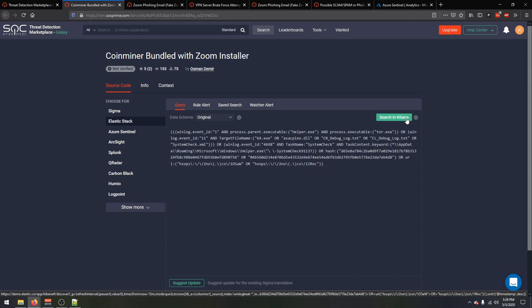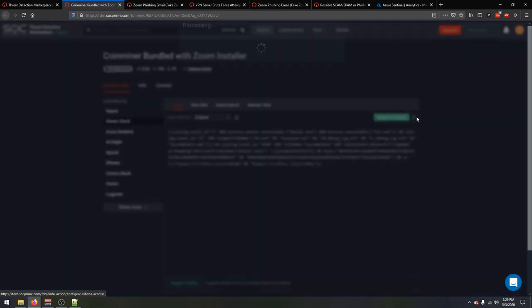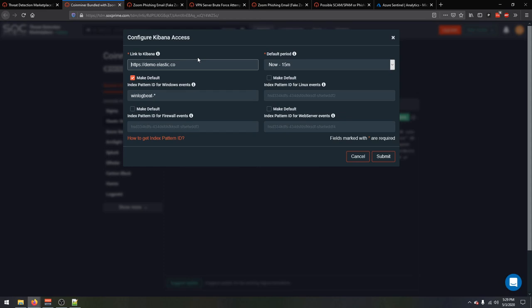Before we click on that Search in Kibana button, we actually do need to configure this feature. Essentially, we need to tell the TDM where our Kibana instance lives. In this case, we're using Elastic's demo instance. We need to provide a default time period. We can probably just leave it at now minus 15 minutes for the moment. And we need to select a pattern ID for where, in this case, our Windows events live, but we probably also need to provide a pattern ID for Linux events, web server events, and firewall events.